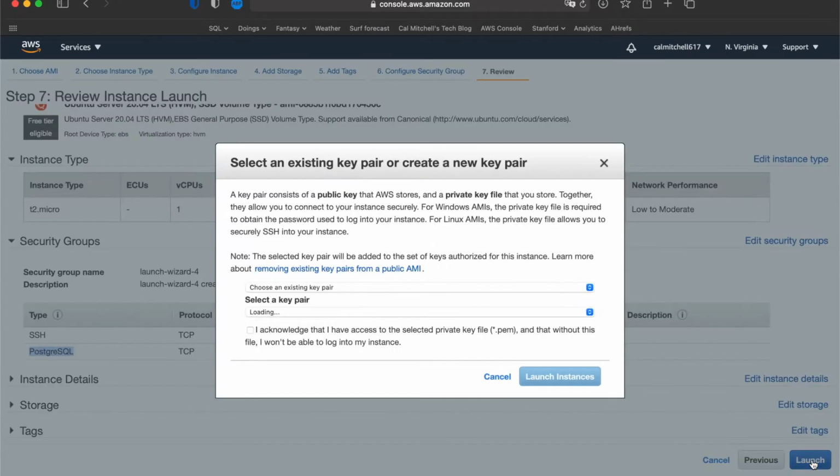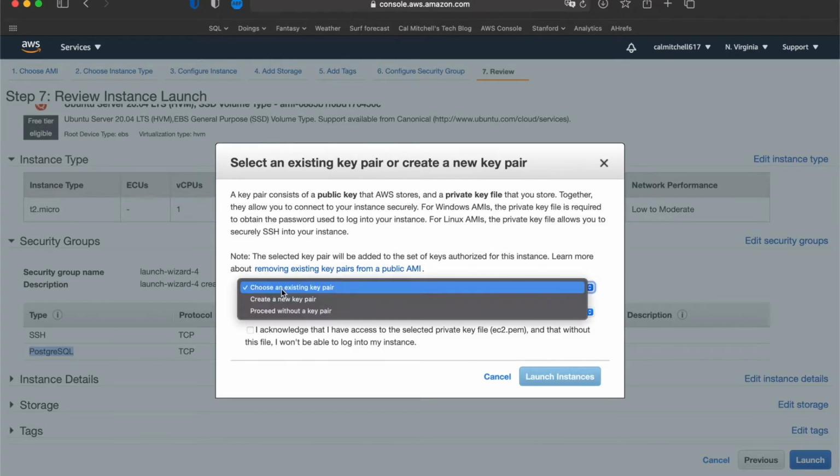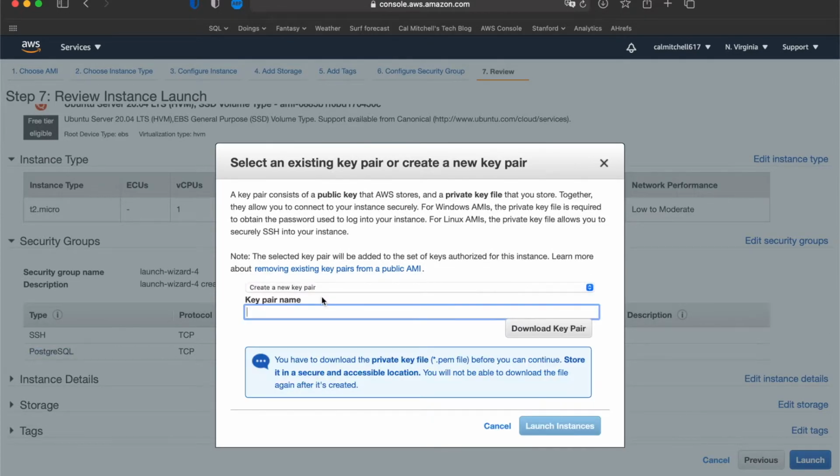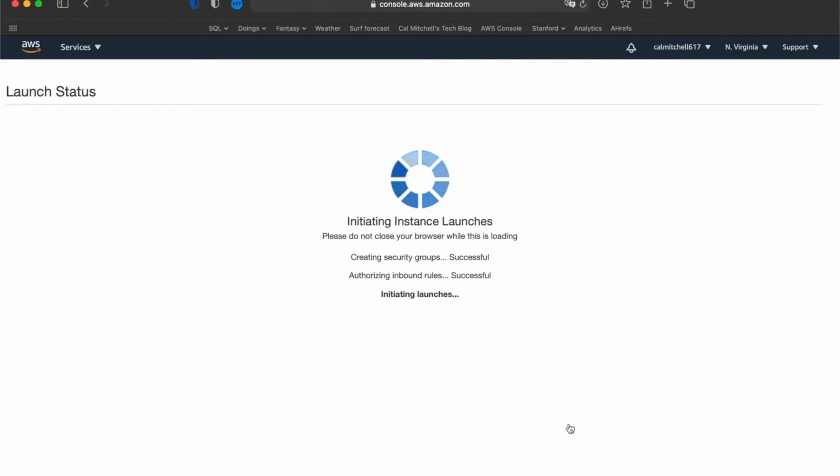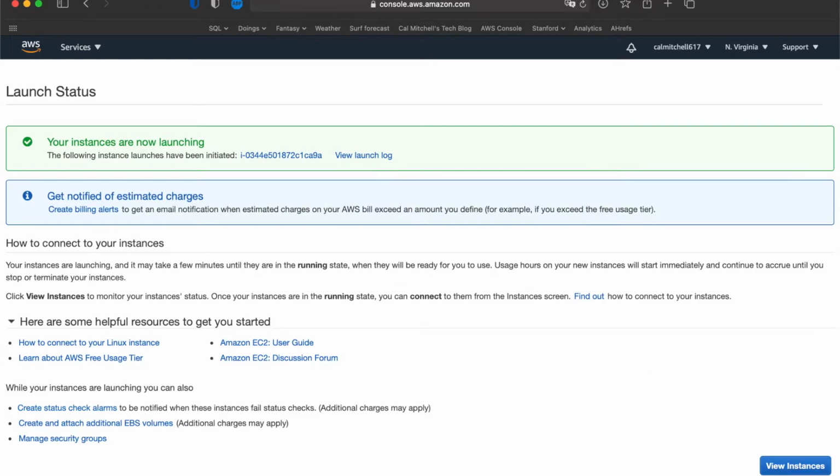Okay, so let's launch. I have existing key pairs that I could use, but probably a lot of people watching don't, so I'm going to create one to show you what that looks like so no one gets left behind. I'm going to call this test key pair. I'm going to download it and launch instance. And what we're going to do is we're going to have to put that file that we just downloaded in a certain directory.